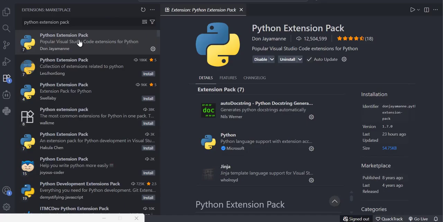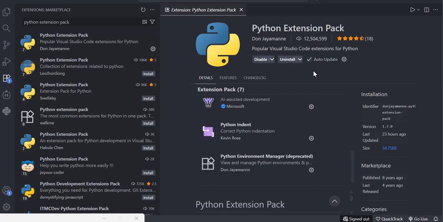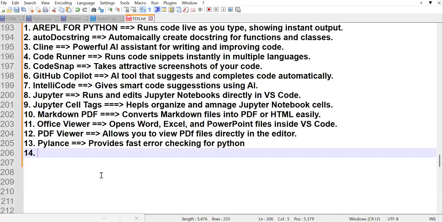Okay. The Python extension pack is a collection, a package, or we can say a collection of Python tools and extensions. So you can install this also, which means the name of this is Python extension pack. Let me just keep it here.